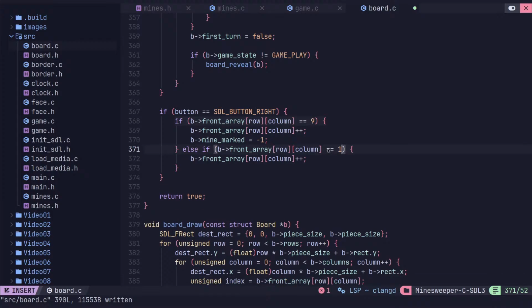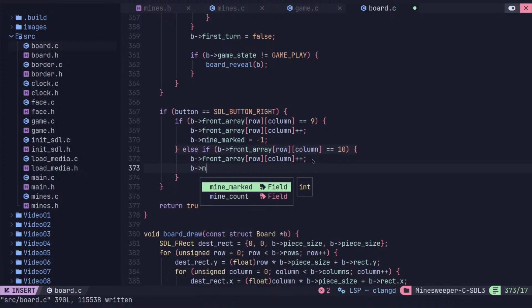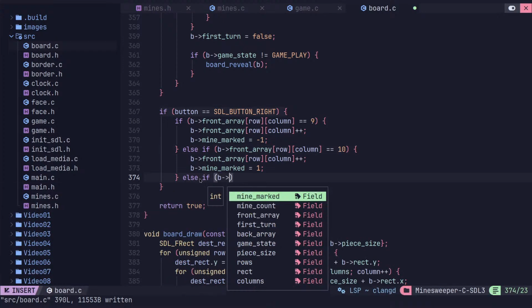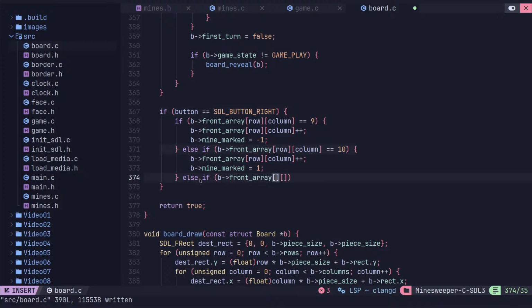If this is 10, we're removing the mine mark, so now we need to add. So we're still doing this plus plus, but we're going to say mine marked equals 1. And then we're going to have one more. So if it is 11, it's going to go back to 9. Front array, row, column equals 11.